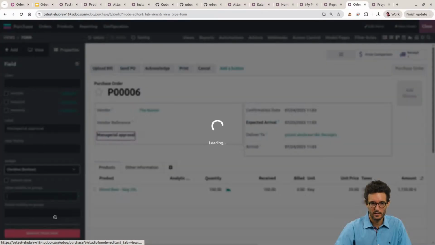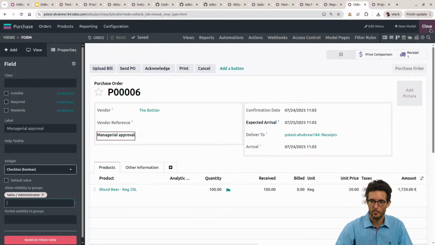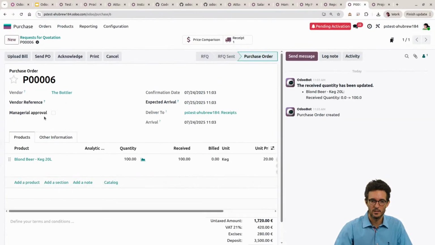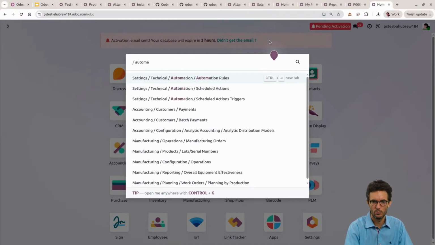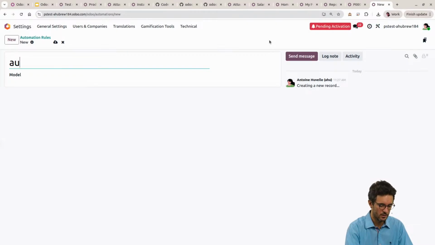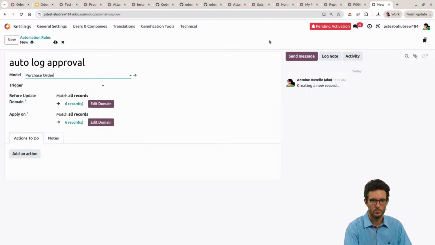And you say only sales admin can see it. I'm on the purchase side, but it doesn't matter. You get my point. And we say, okay, in addition to this, when you save a PO that is without managerial approval, or let's say when somebody is going to save the managerial approval, you need to have an automated action, like an automation rule, that would say, here, auto log approval on the purchase order.